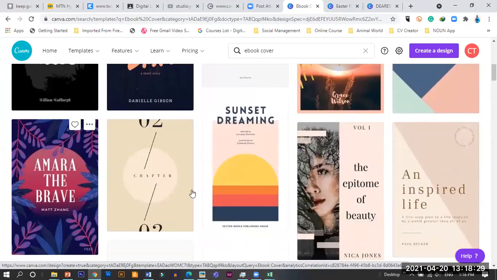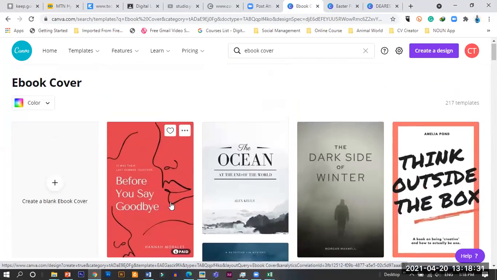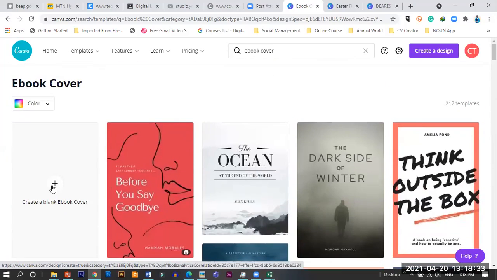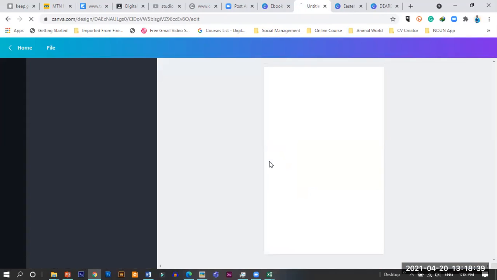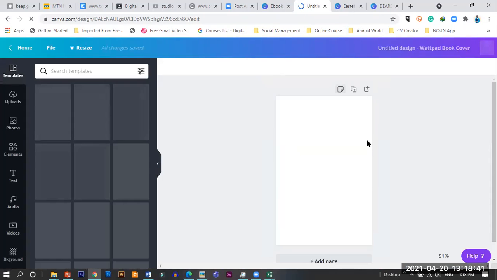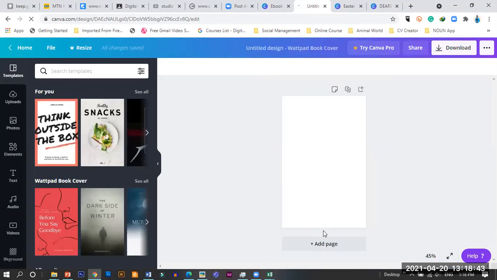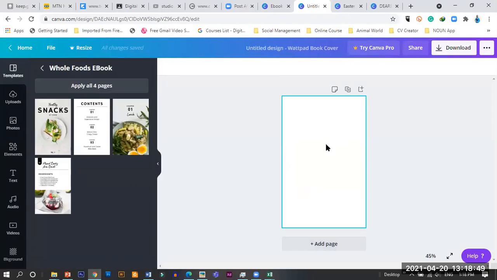You can see different ebook covers. And if you want to start your design from scratch, just click create a blank ebook cover. It has already given you the size of the ebook. So when you move on with your ebook design, you just click add page. You add another page.